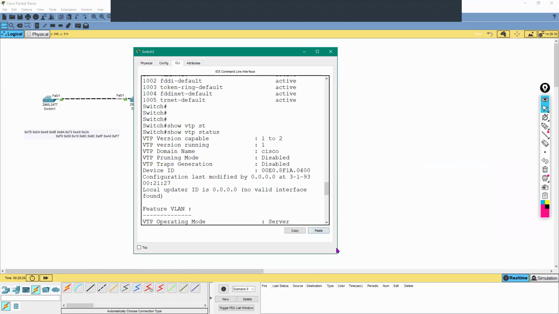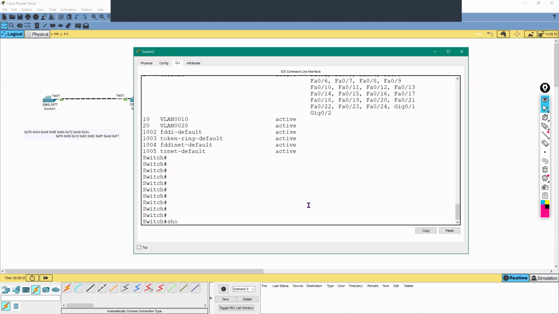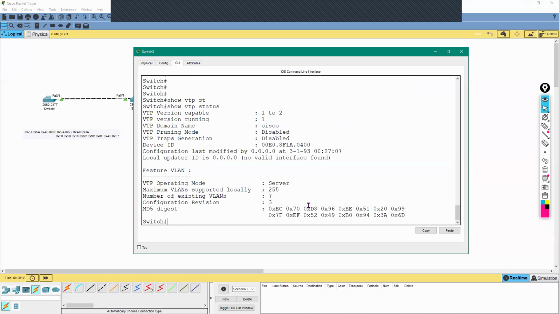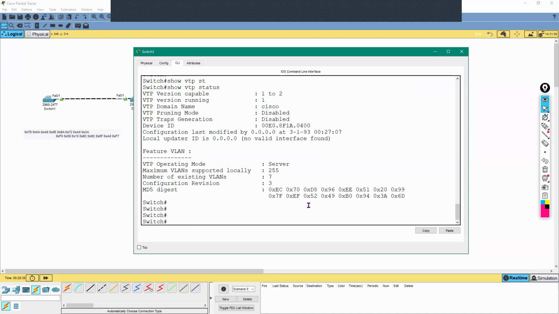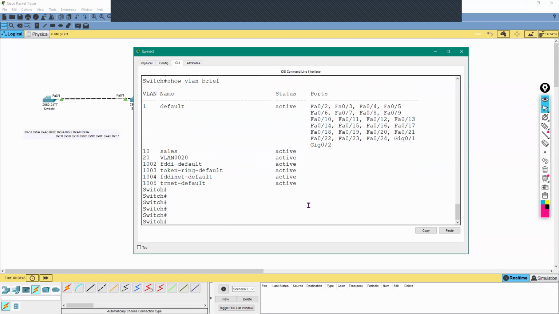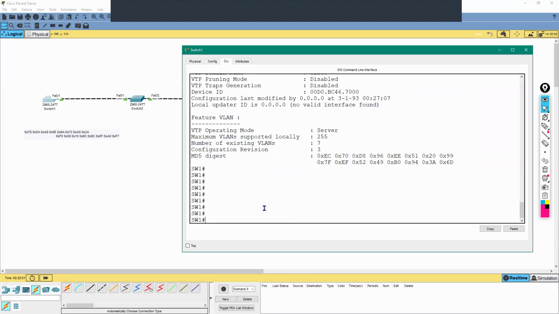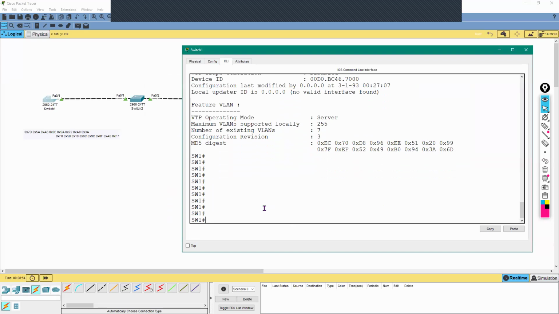Okay. Now just change the domain name on the first one. Wait. So show VTP status, what is it? 3 and 3. Correct. Okay. Show VLAN brief, name is sales. Now let's suppose if I am on switch number 1, you can create a VLAN and then the CR number will change. When you modify the VLAN, the CR number will change.